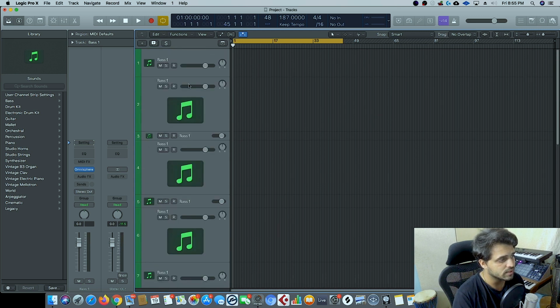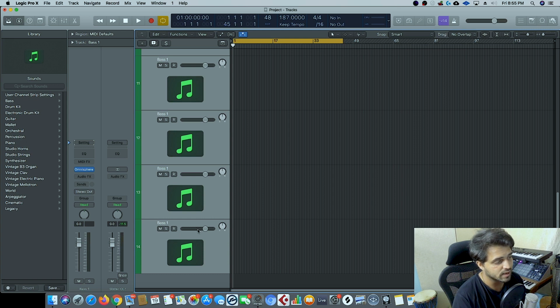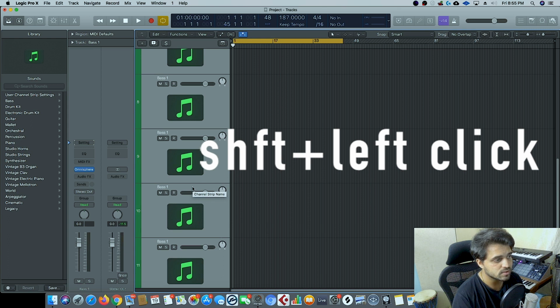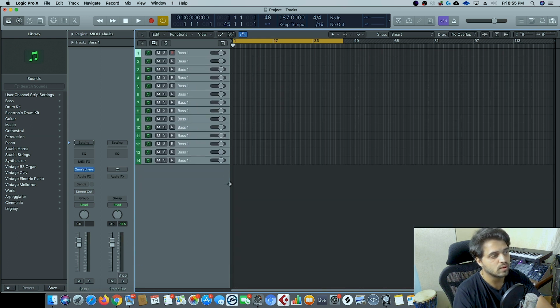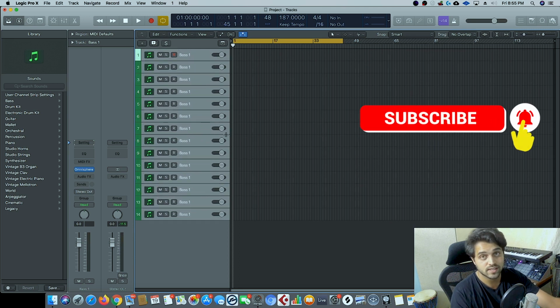all you have to do is go to the first track, go to the last track, and press shift and select the last track. And by holding shift, if you navigate your mouse here, you can see that the arrow changes to another option. Hold the shift button and just click and everything becomes same again. All you have to do is zoom out and you can see that all the tracks move together. All the tracks have same size.